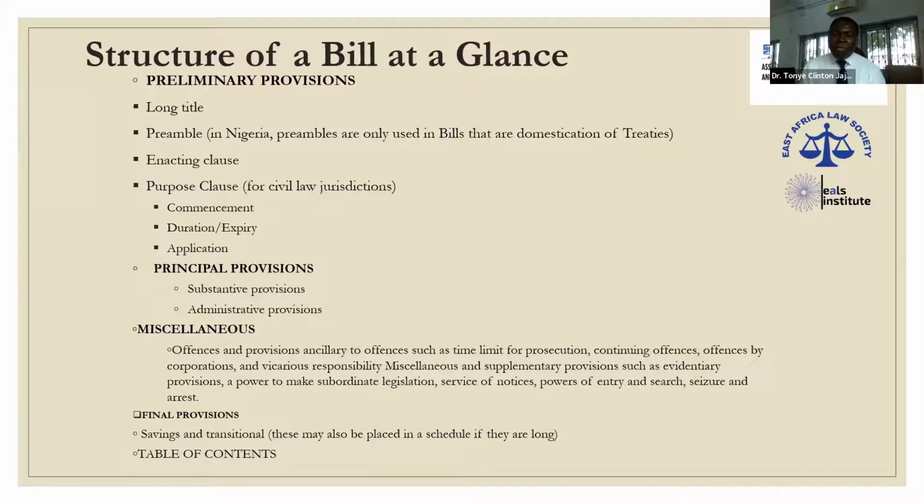Then under the final provisions, you have savings and transitional. Sometimes a new agency is created, but there is an already existing agency. You have to save the jobs of those agency people and transit them into the new agency. If you do not mention it specifically, then it will not happen. Those people have lost their jobs.